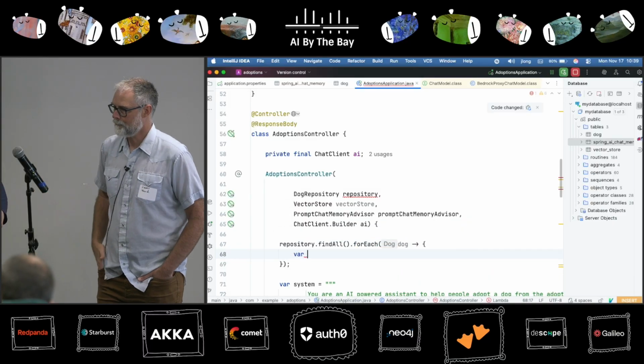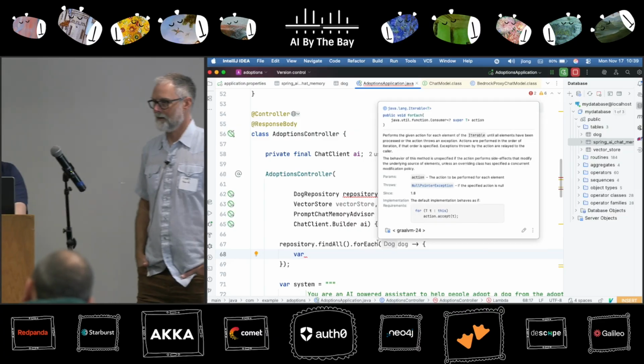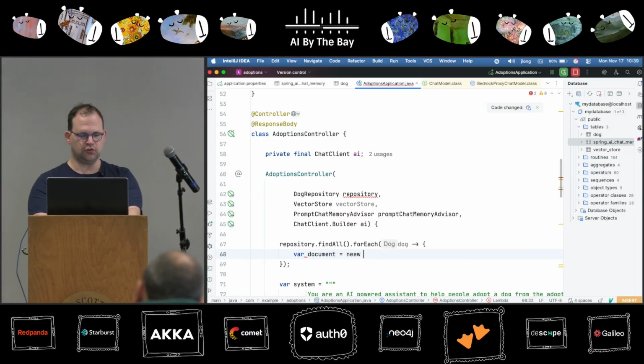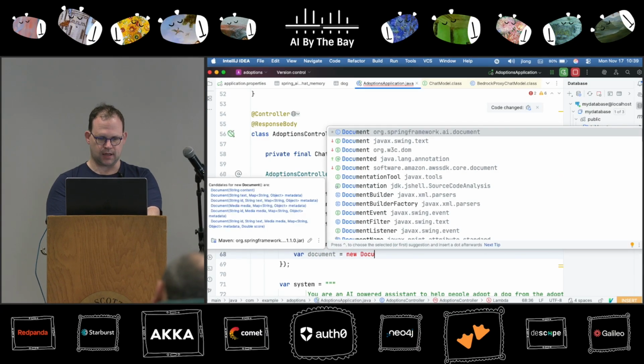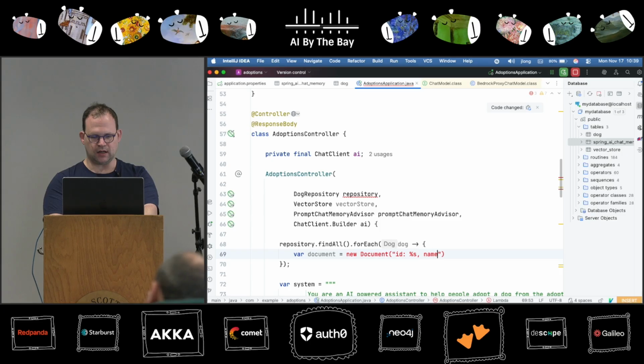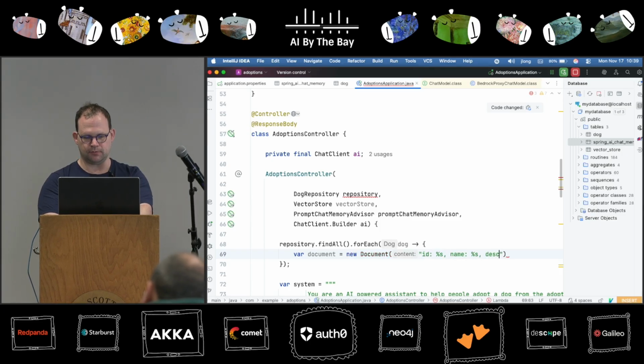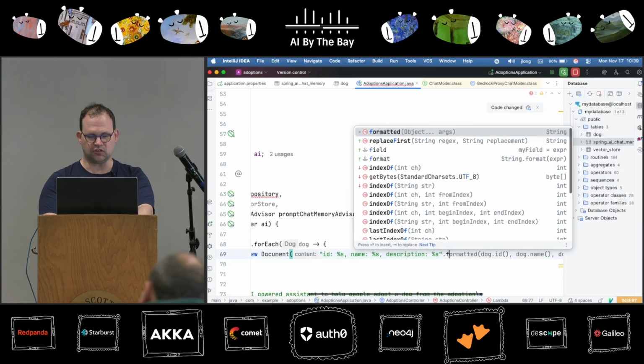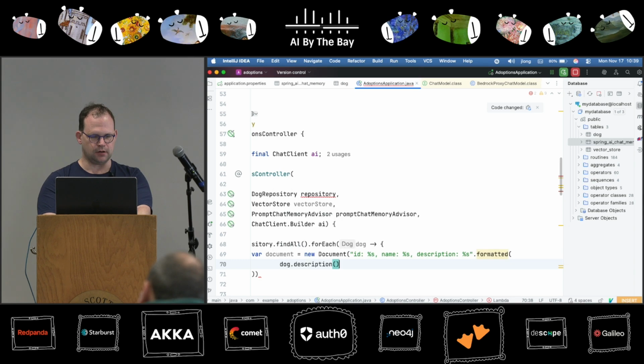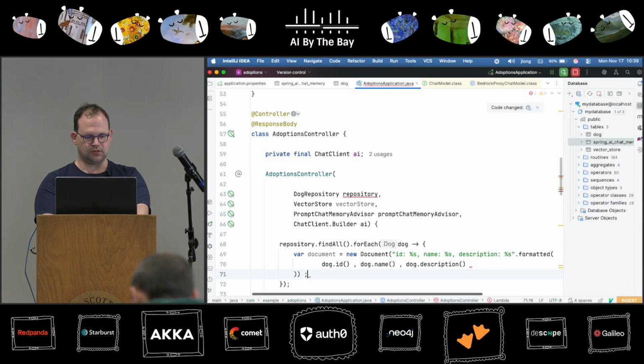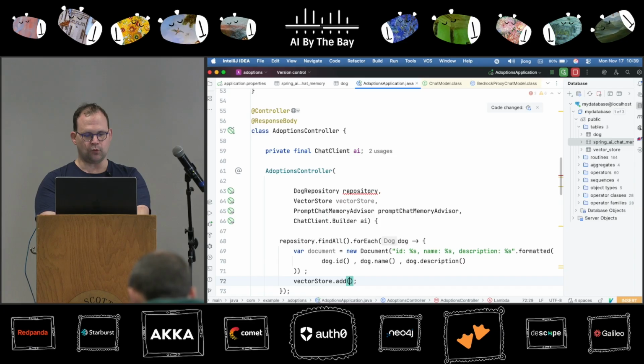Right, so what I'm going to do is go through this one time when the program starts up. I'll create a new Spring AI document, okay? This is going to contain data about the dogs like name, description, ID, etc. And it's just a string. There's no particular schema here. As long as we have the same text for all the records and it's consistent, then that's all that matters. And we're going to write it out to the vector store.